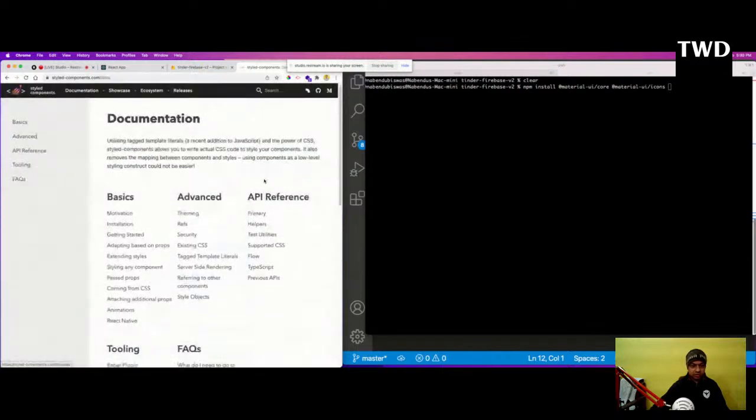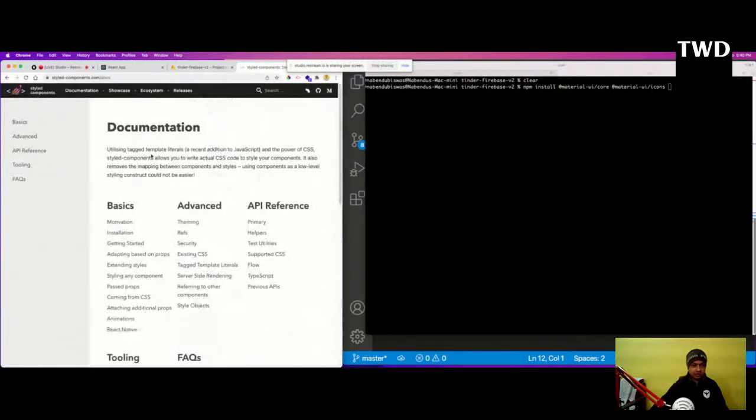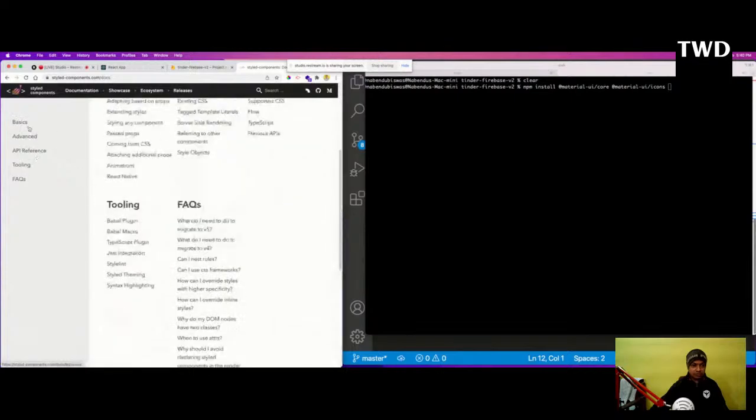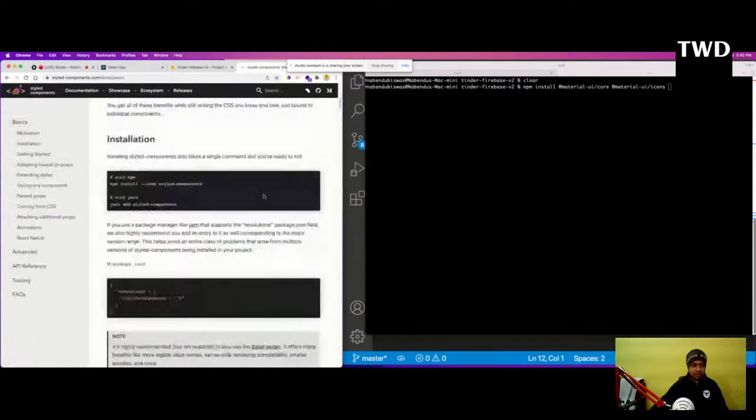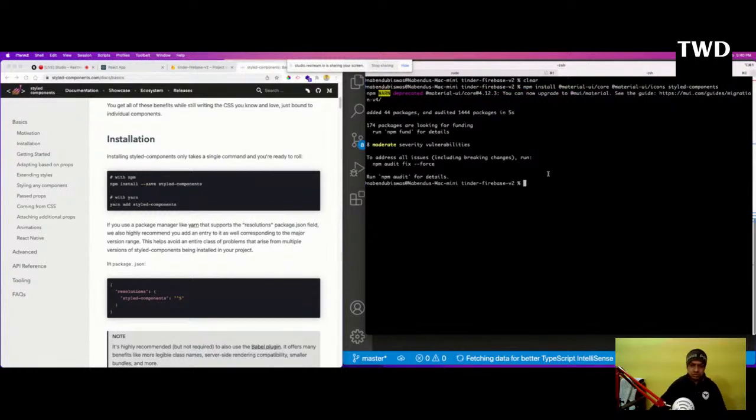So where is the documentation? Here is the documentation. If I go down, where is it? Basics, and you have to install it like this. So styled-components is there. So all these things I'm going to install. Okay, so all of these things are installed, so that is good.